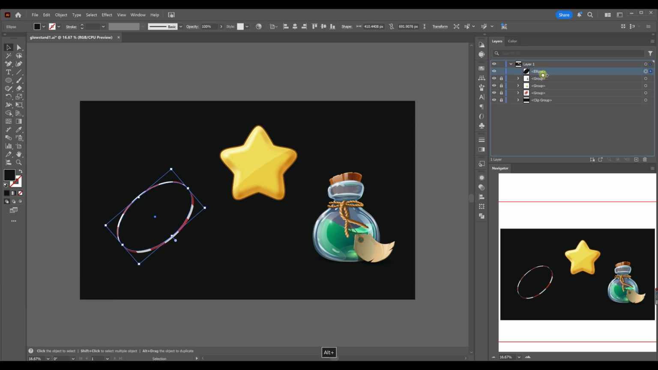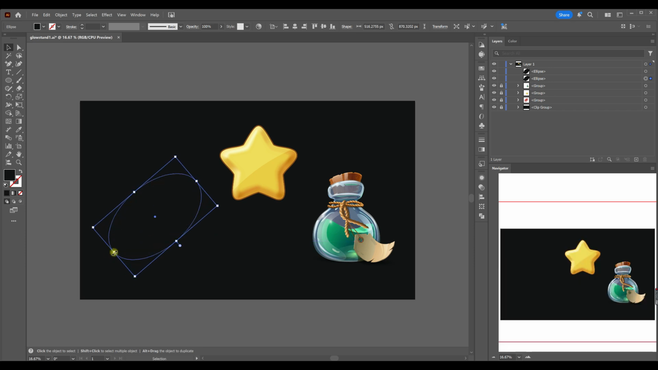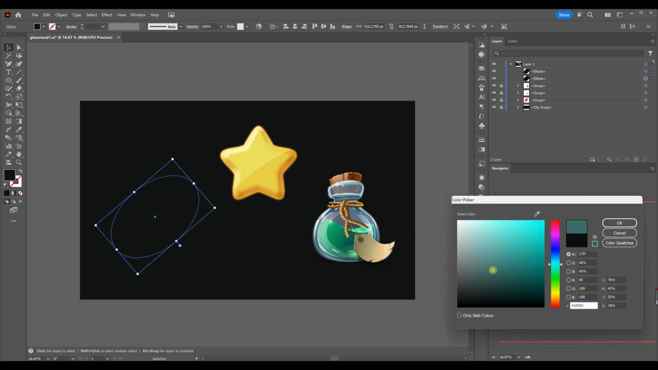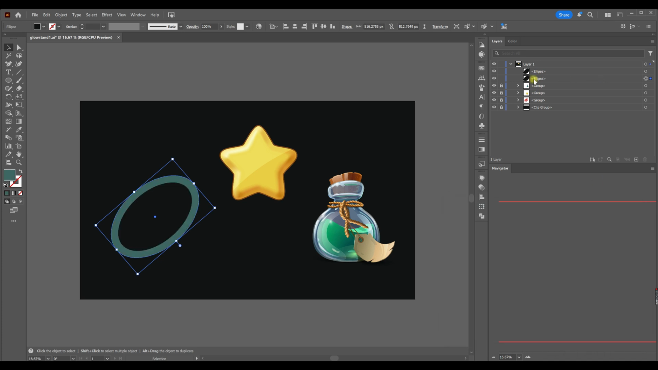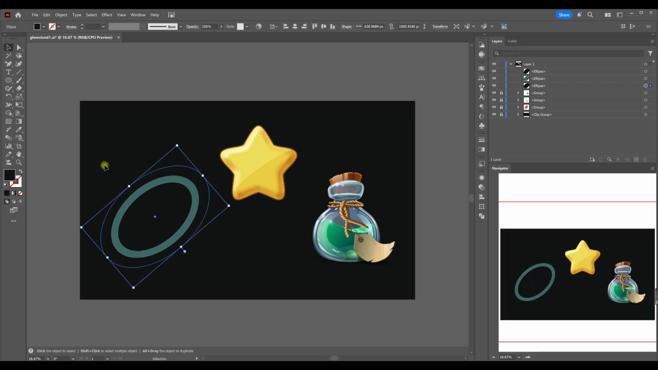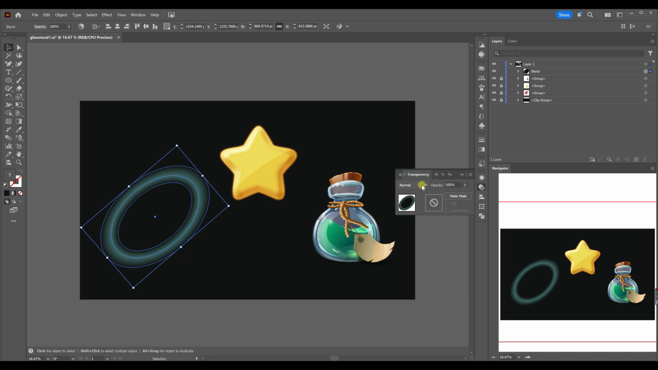Holding Alt and making copy of it. Scaling it up, and I changed the color. You can choose any color of glow you want. I chose this one. At this stage it doesn't matter, we're going to change this color later. We should again make a copy of this ellipse and scale it up. Choose black color. And then we can blend them all together, so choose all three ellipses, blend them, go object, blend, or choose a shortcut.